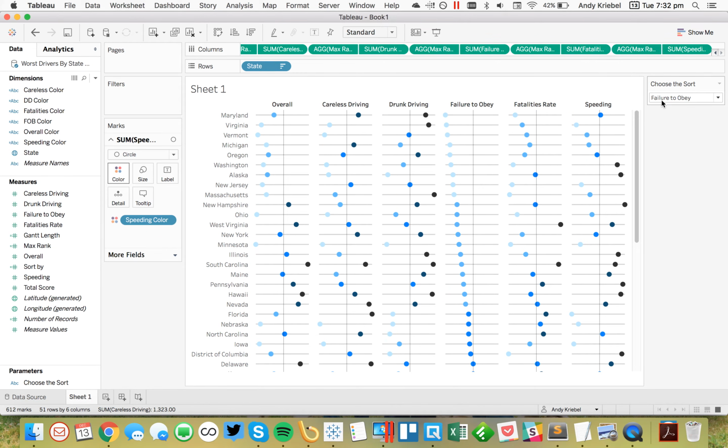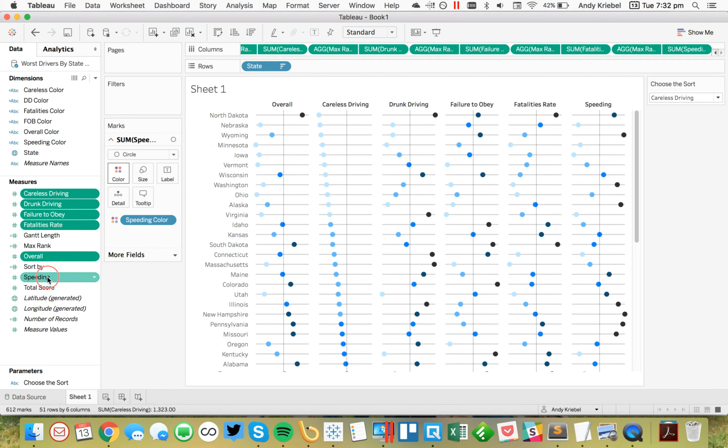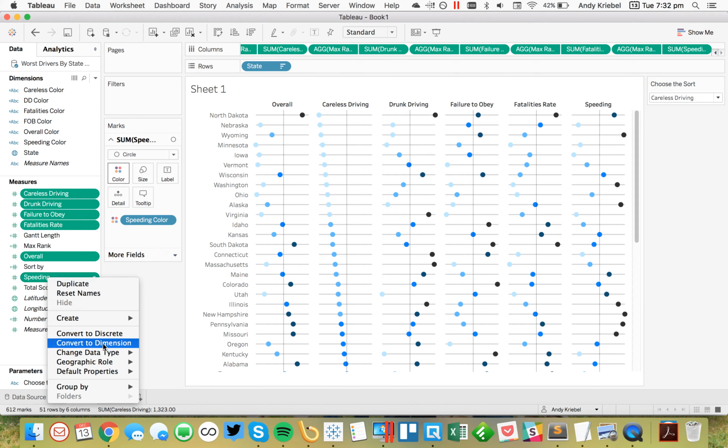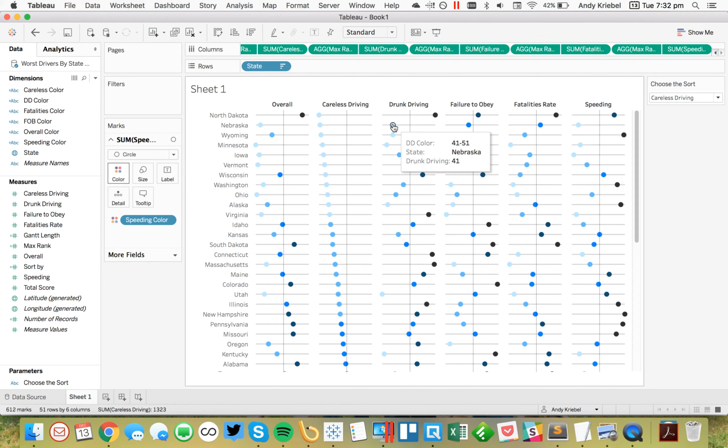There we go. So what's interesting here is if I go back to careless driving, you'll see that North Dakota is best in careless driving, but worst, or close to worst, in drunk driving. Yeah, it's a value of 1. Okay, so the last thing I'm going to do is select all of these fields, and I'm going to go ahead and change the number format to be a custom number and not include that. That way when I look in the tooltip I can see them all in there.